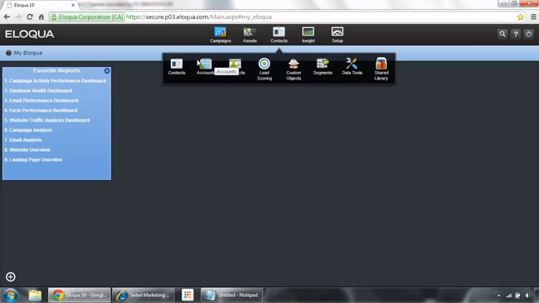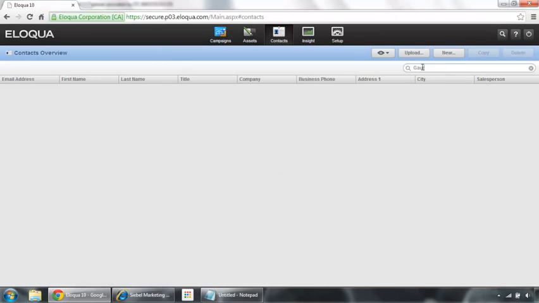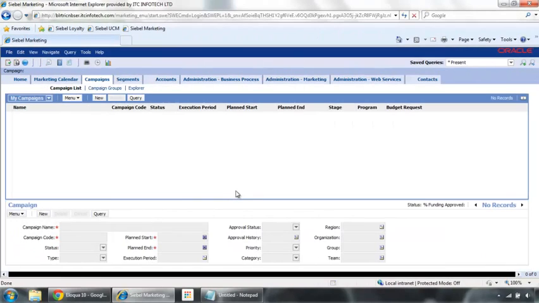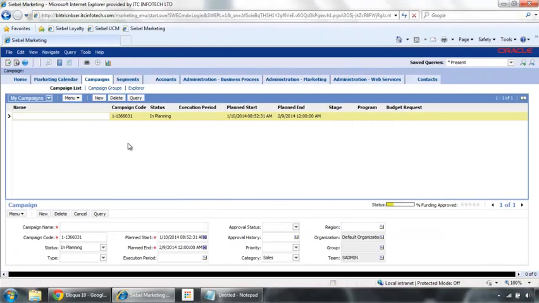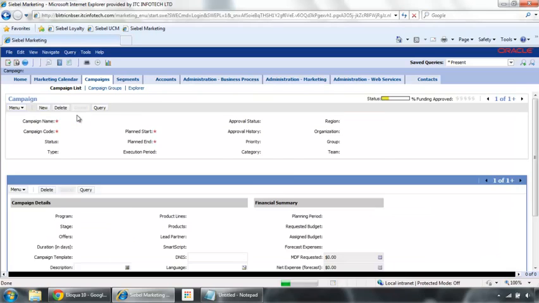I now go to Eloqua and query for those contacts that I am ready to load, just to make sure none of those contacts exist in Eloqua. I query each contact, and none of them existed. So, I am starting my process in Siebel by creating a new campaign record. I also choose the segment that I showed earlier and associate it to this campaign.